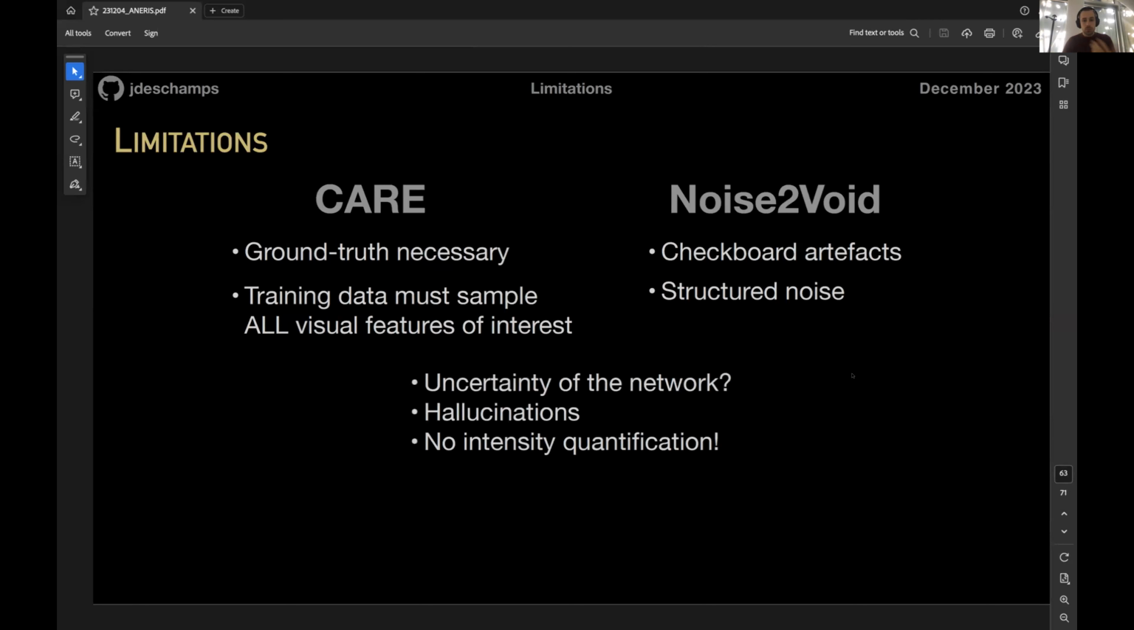Uncertainty of the network, train multiple networks. Noise2Void, like CARE, if you trained it on a certain image and then you apply it on vastly different images, you will also have hallucinations, because Noise2Void does learn a structural prior about your data, what is in the data. So, as Daniel mentioned, it's a very general problem with deep learning, the problem of hallucinations.